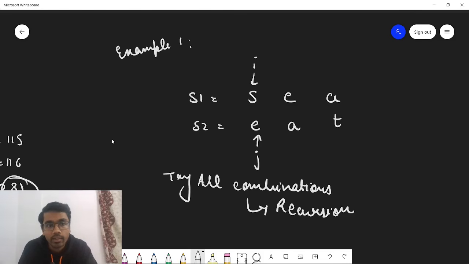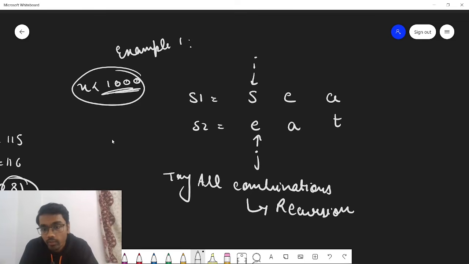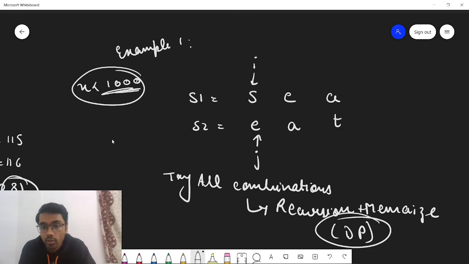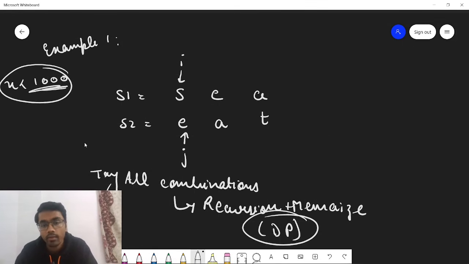But wait, the constraints are, I think, less than or equal to 1000, so recursion won't work. But if recursion doesn't work and the constraints are still low, within the 1000 range, we can just memoize this. So we will memoize this and solve this particular question using DP.